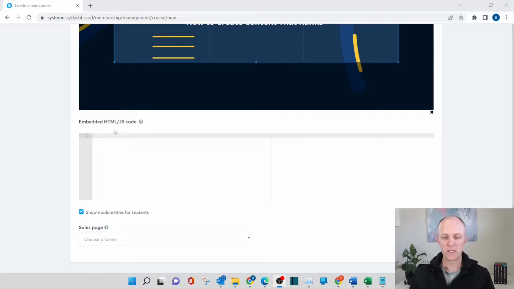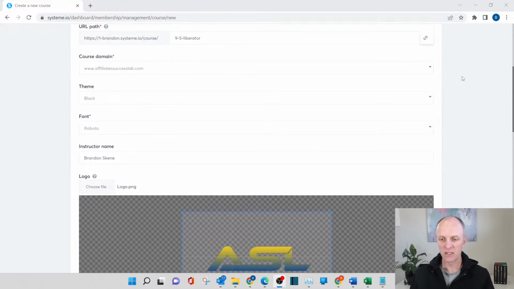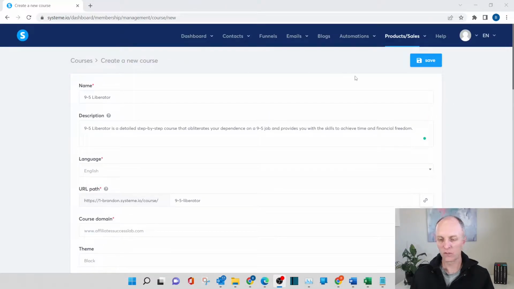Next, what you can do is you can embed some code within your actual course. So if you wanted to insert something like your Facebook pixel or a Google Tag Manager or anything along those lines to actually track your usage of your course, then you could actually insert that here. Select show module titles for your students, leave that selected. And then if you have a sales page or a funnel already created that is going to be promoting or selling this particular course, you can then link it over here. But we'll come back to that later once we've actually created our sales funnel. So those are pretty much the settings that you need to configure to create your course.